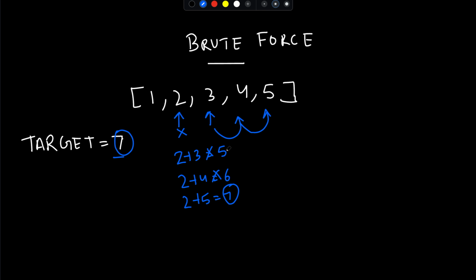Since we found the solution, we can see where flag 1 and flag 2 are. As we can see, they are at index 1 and 4.